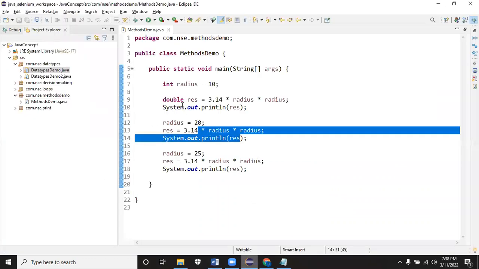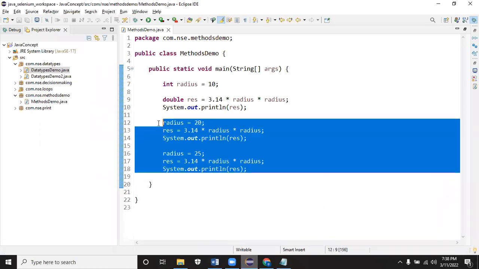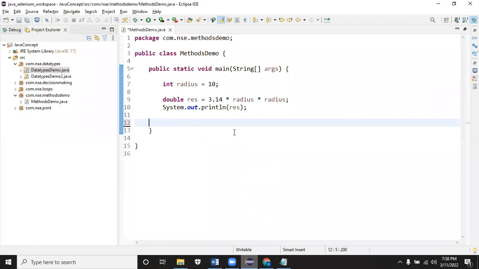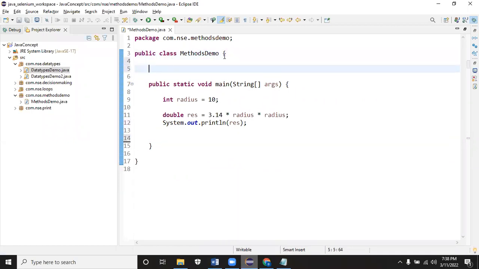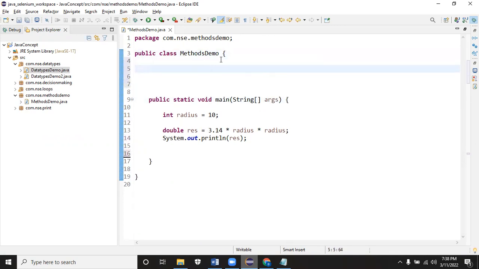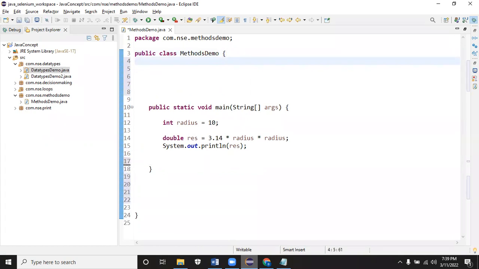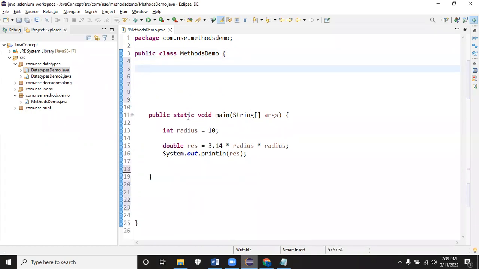Right now, instead of recreating the formula in all the places, I can create a method. Let me remove this for the time being. Methods will be created inside the class, not inside another method. In any order, you can create. You can keep the main method first, and after the main method, you can create your own method. It should be inside the class.